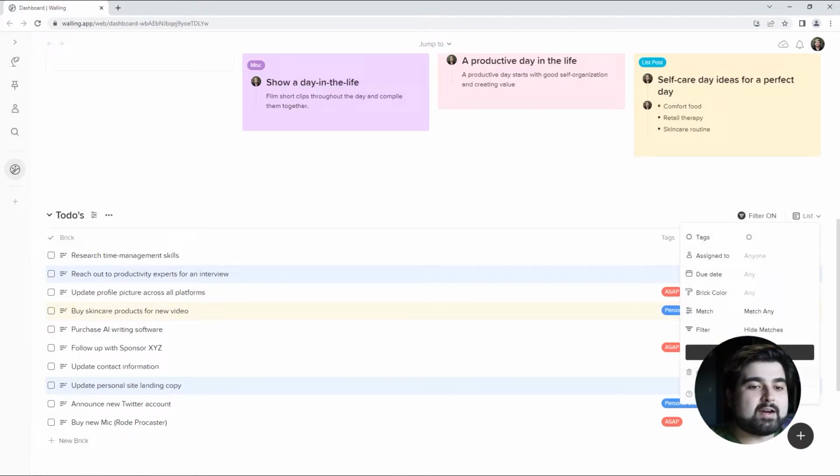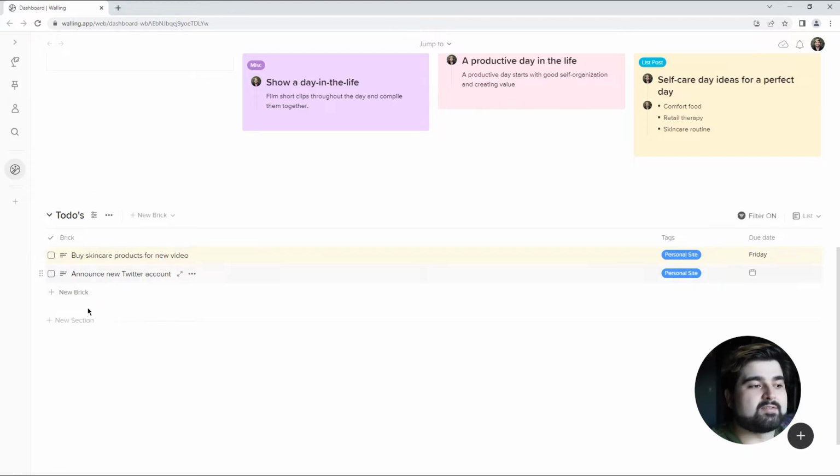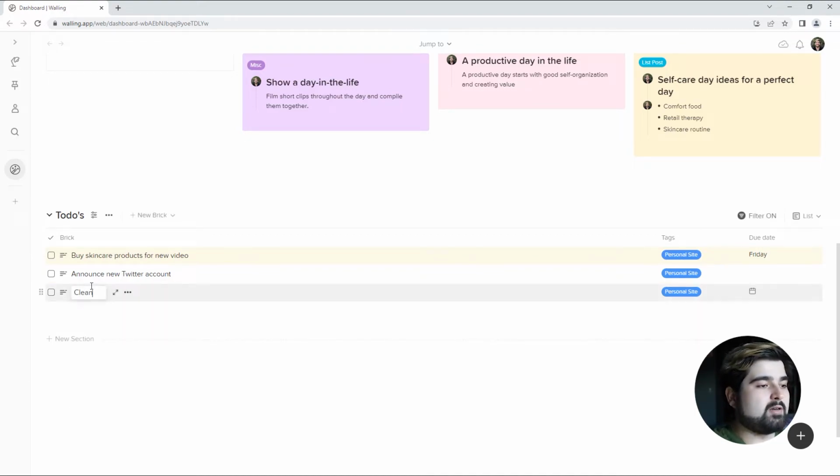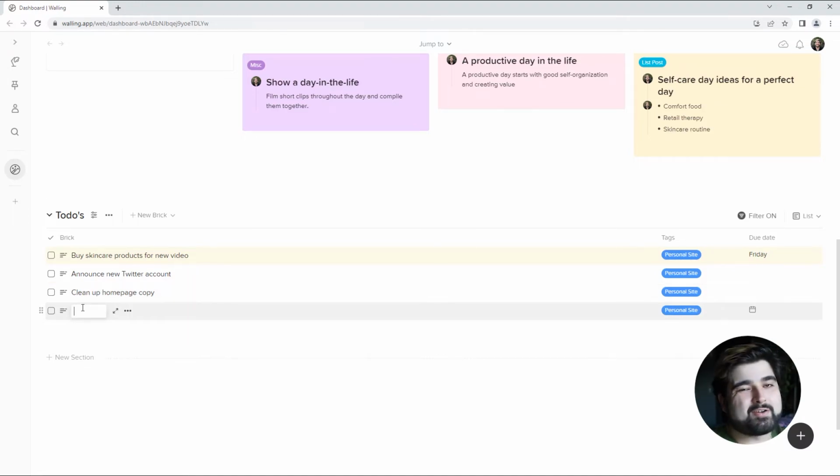Additionally, let's say that I am only working on my personal site and I'm only looking at tasks about that. Say I came up with a few more tasks that I wanted to add to this to-do list. I can say clean up homepage copy, and as you can see, it automatically applies the filter criteria to those new bricks as you create them. So that's just another way that the mechanisms of Walling expedite your productivity here.